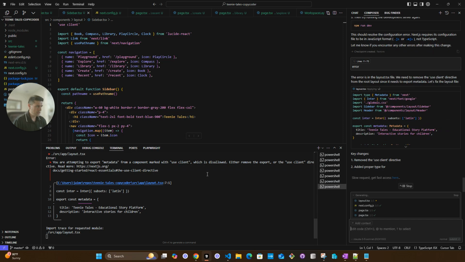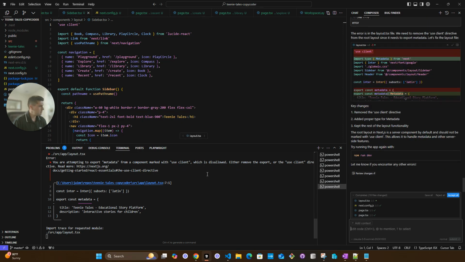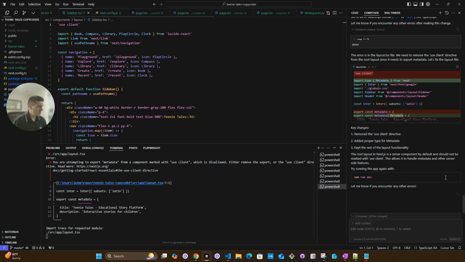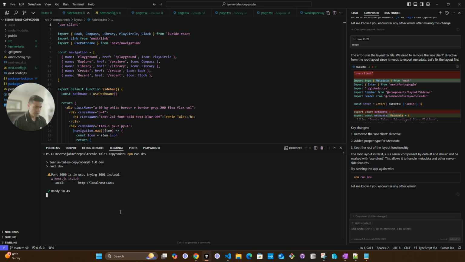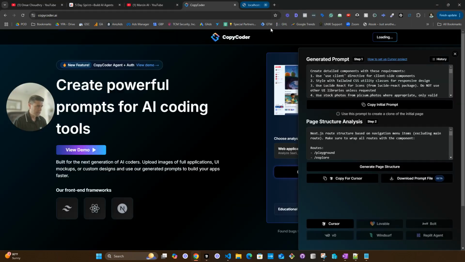We need to remove the use client directive. Fine. Remove client. Added proper type for metadata. Kept the rest of the layout functional. Great. Thank you very much. Appreciate it. Let's run it again. I'm going to close all these PowerShell terminals and command lines to make sure it doesn't look cluttered. 3000 is in use. I understand.